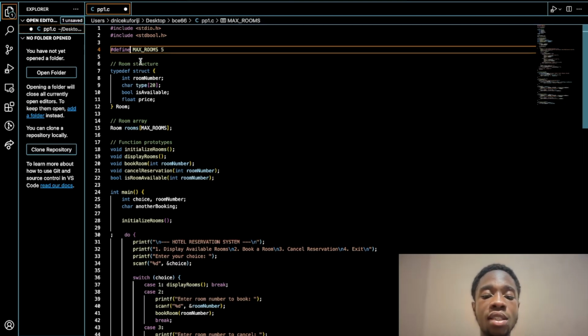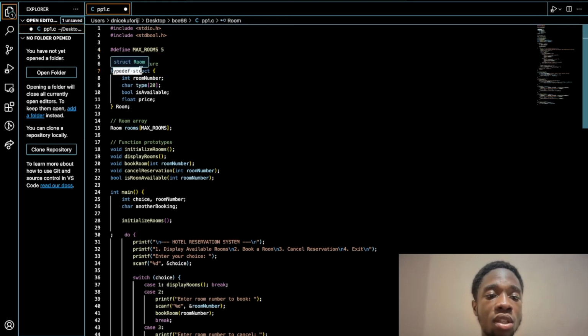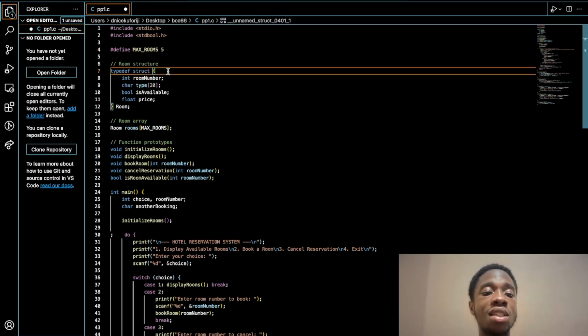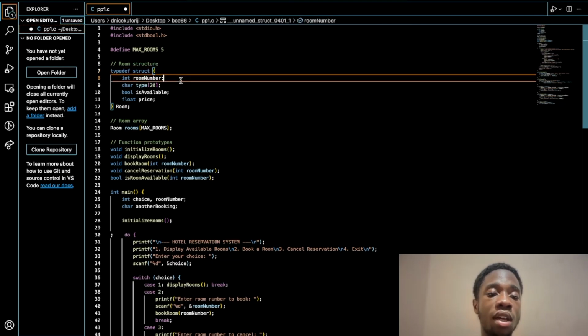Now, if we move on to the next section of the code, we'll be defining the room. And this combines different pieces of data, which includes the room number, whether the room is available, and the price. So if you move to this keyword over here, typedef struct, this is just a keyword for us to give to the room. So now with this section, we start with the int room_number. So this right here is to store the room number, and we are using int because the room numbers are dealing with integers. So let's say room 101, room 202, room 303.